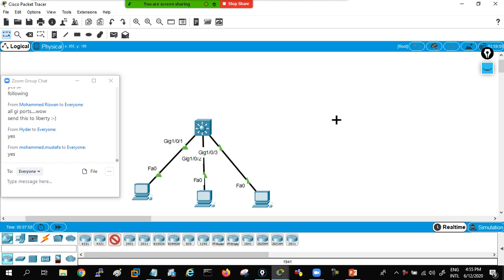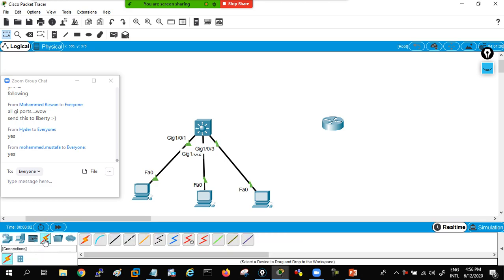See there. So now this is the router, guys. And I'm going to connect between the router and the switch. Which cable are you going to use, guys? Straight cable or cross cable? Give me the answers quickly. Which cable are you going to use between router and switch? Straight cable or cross cable?